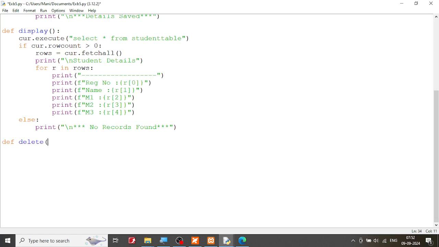Let's say I want to delete a register number. What to do with this? You have to write a SQL statement, you know very well. So how do you delete? What is the SQL statement? Delete from the student table, where register number is equal to %d. And the parameter that I am going to supply is the register number.